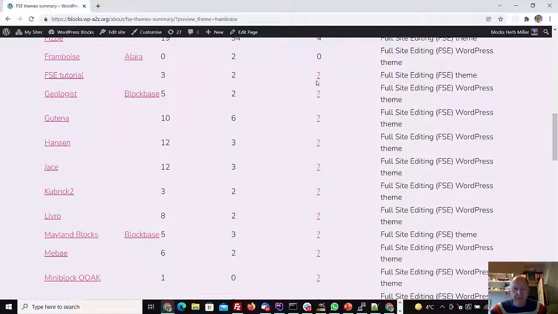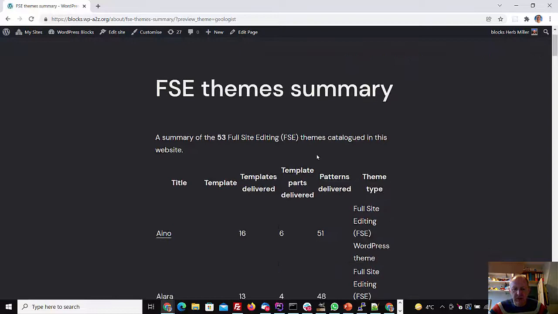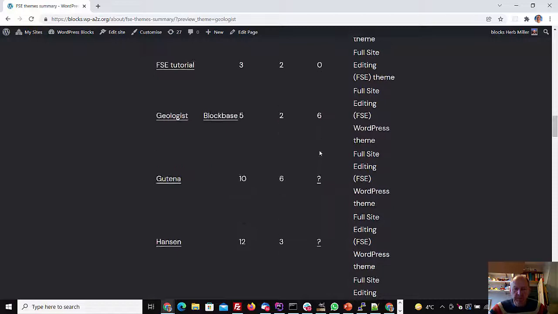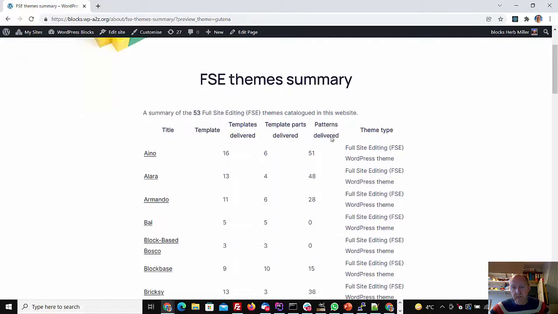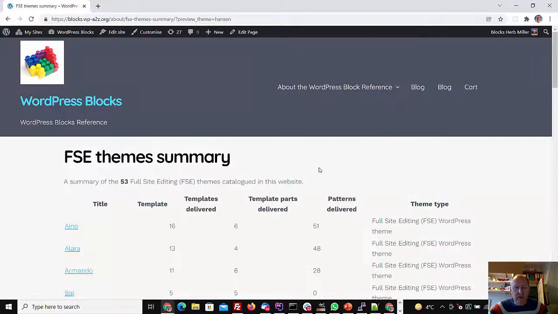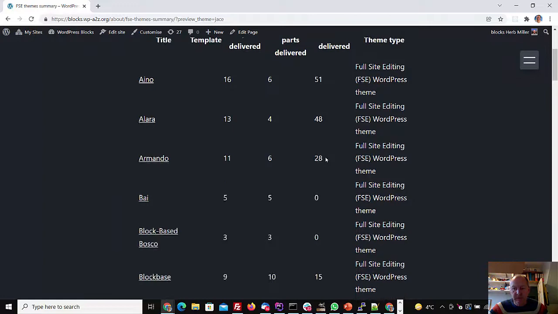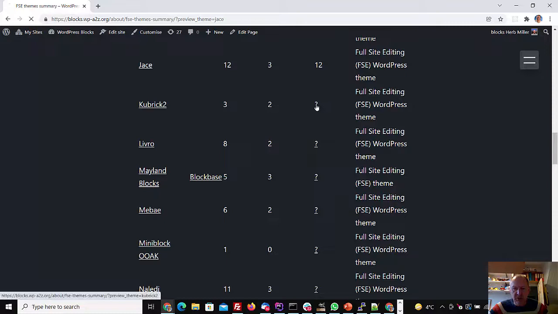FSE tutorial. Geologist based on block base. One of those dark ones. Gutina. Hansen, have you been keeping count of how many there are? Chase. Now, with Kubrick 2, display a page. Nope.